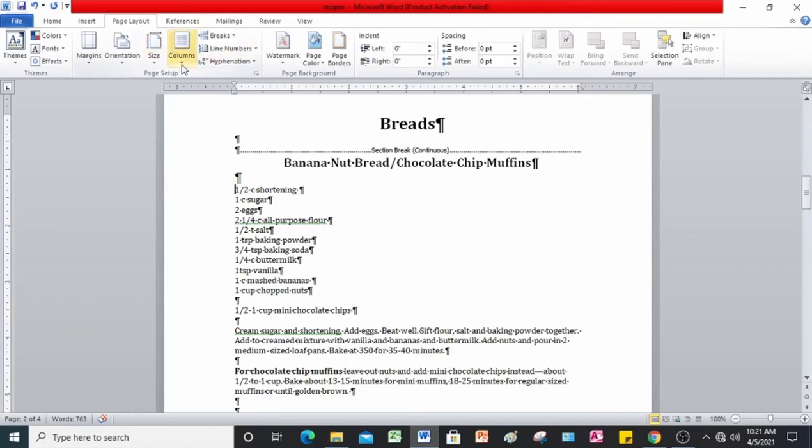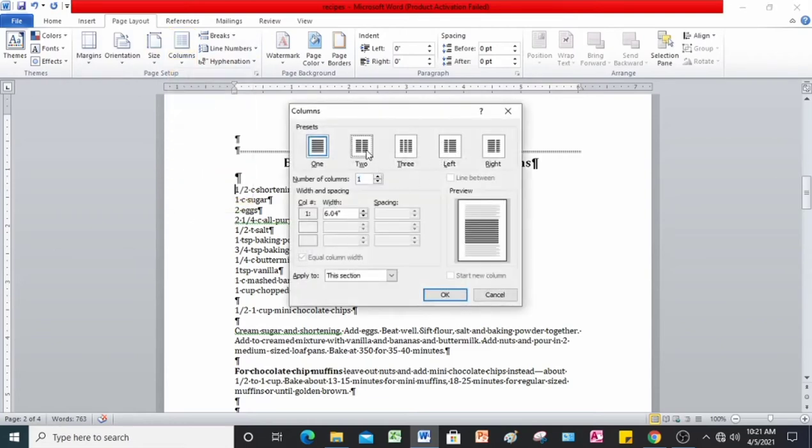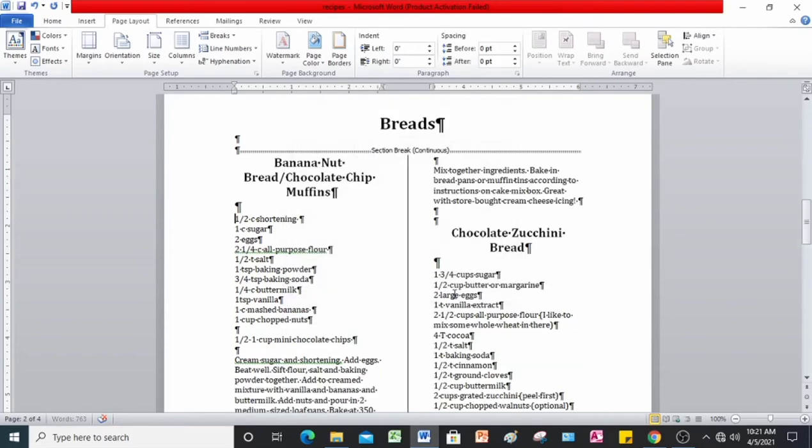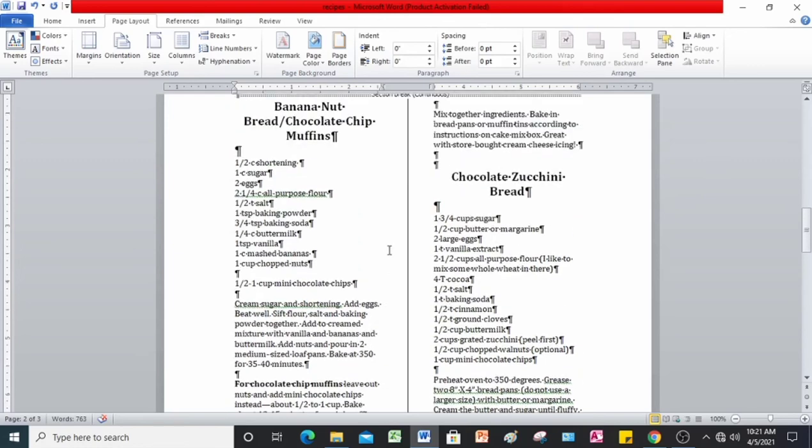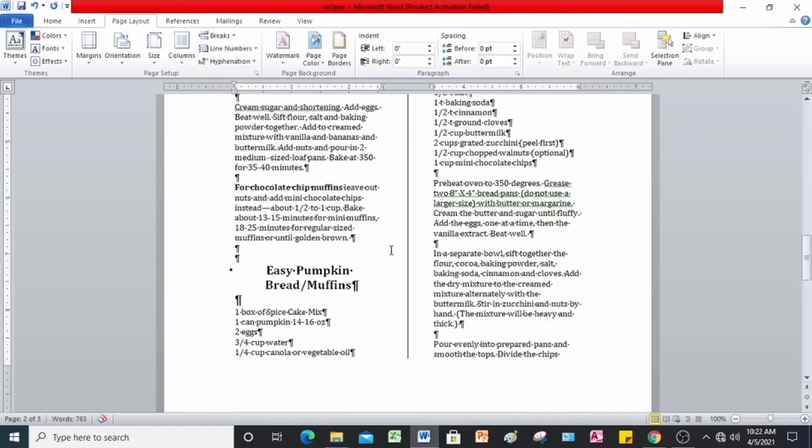Page Setup group, Columns, More Columns, Two columns, even width and spacing, and we're going to set the spacing to 0.9 of an inch. Also, we're going to select Line between and click OK. So it should divide our document into two columns.